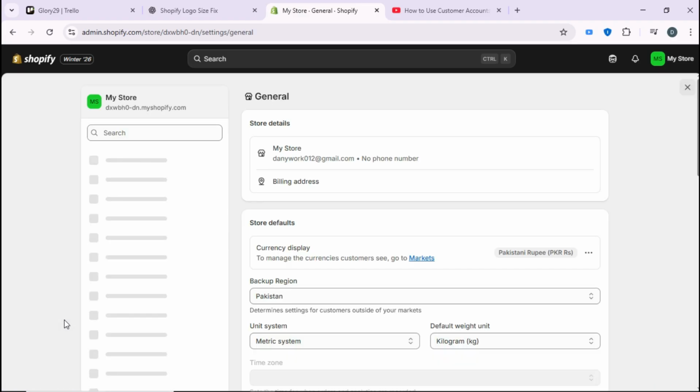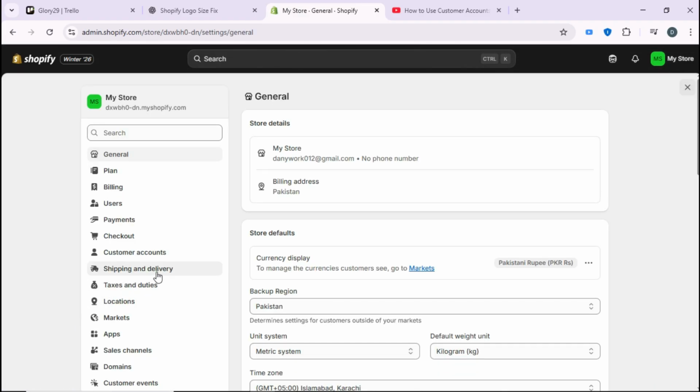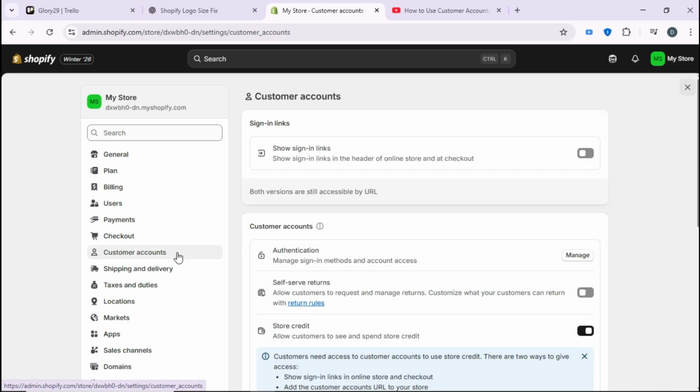First, open your Shopify admin dashboard and go to the Settings section at the bottom left corner of the screen. Once you're there, look for the option labeled Customer Accounts. Make sure to follow along carefully so you don't miss any details, because this is where you control how customers log in and manage their profiles.